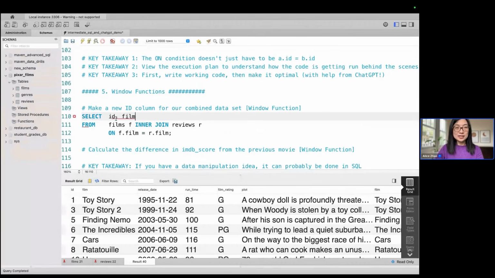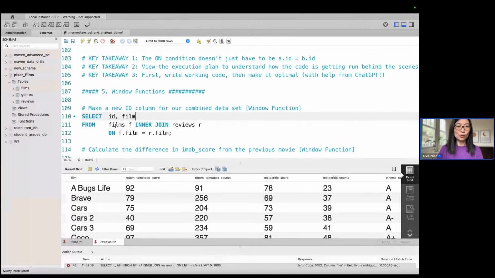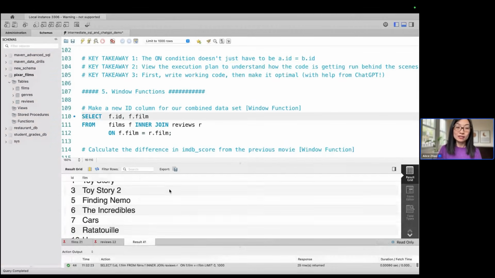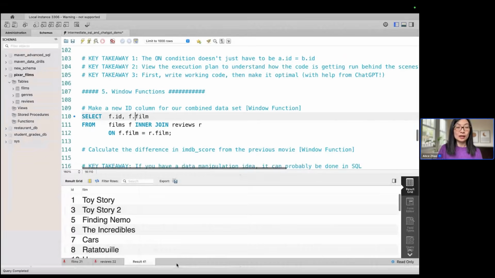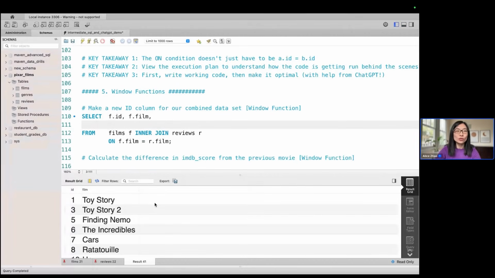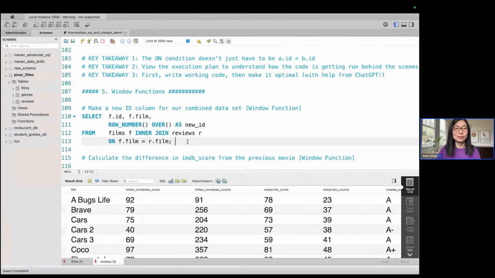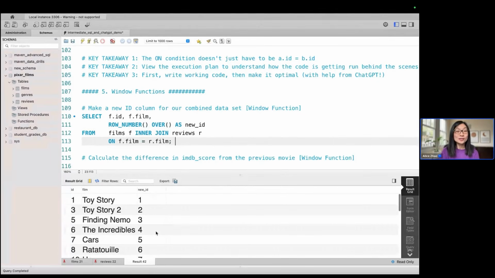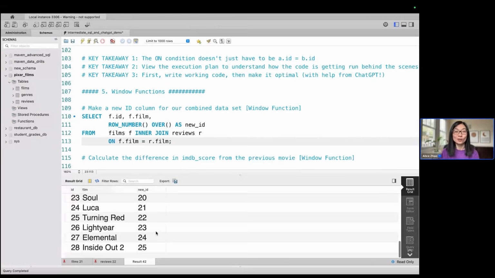Let's say I have ID and film. Oh, whoops, I have to specify what table they're coming from. So they're both coming from my left table. And we have ID and film. And let's say we wanted to add a new ID column. I can do that using a window function called row number. So by doing this, this is going to give me a new ID. So I'm going to run this and then I'll explain it. Okay, if we run this, you can see we've created this new ID column.